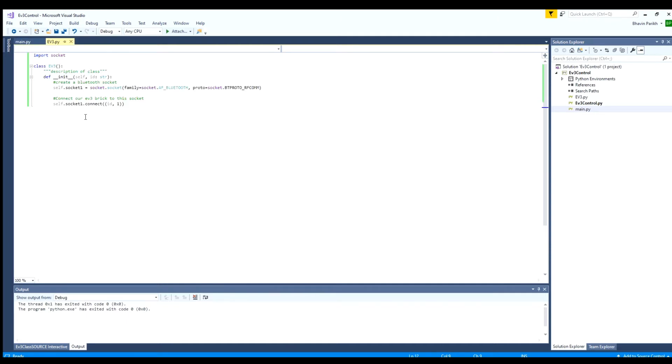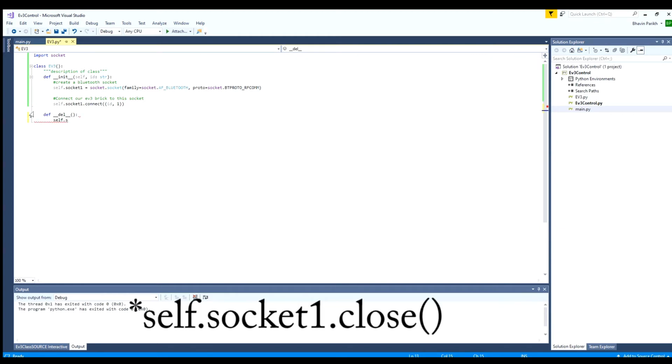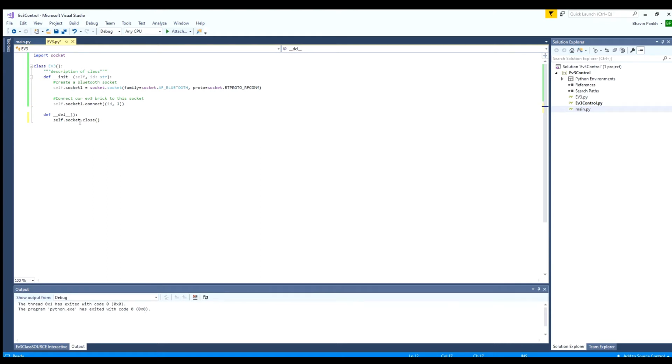Cool. So now that that's done, we can quickly add a delete function. So, oopsies, I cannot type apparently. And we'll just close our socket. So self.socket.close. Cool, and once again, let's reference ourselves. Great.